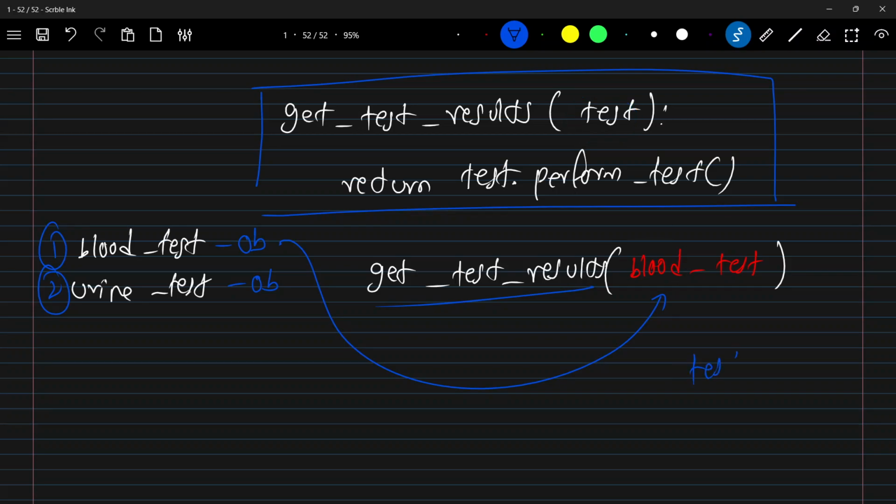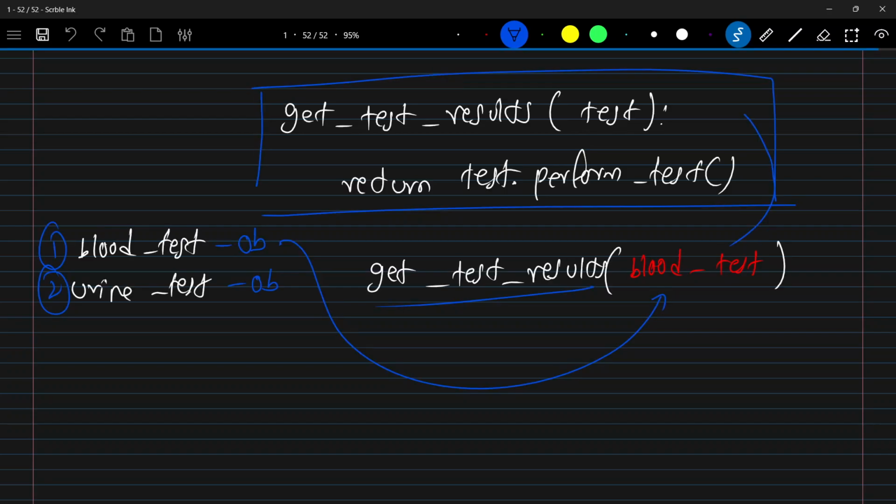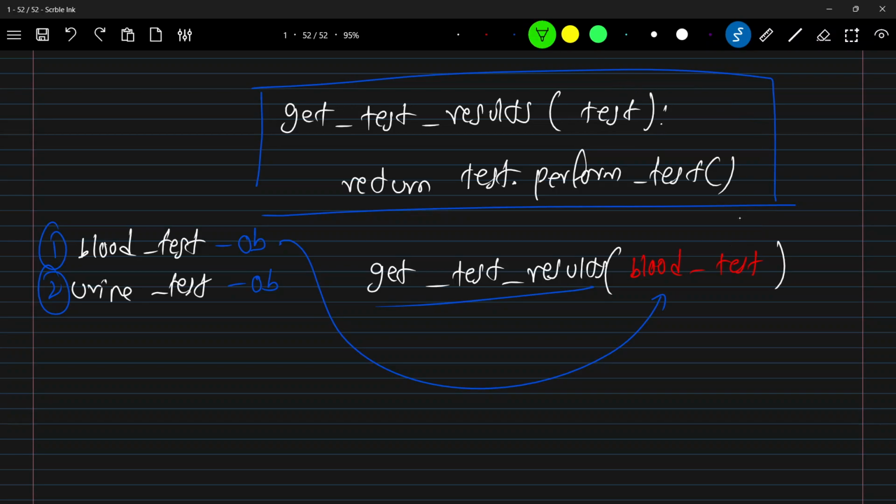So test is assigned a value, right? It is like when I write addition of a comma b, and when we pass add 2 comma 3, what happens? 2 is assigned to a, 3 is assigned to b. Same thing here. When I'm passing blood test, it is also a value, right? It is a variable. We can assign a variable's value. Blood test will be assigned to test. Let me mark it as green. Blood test will go to test.